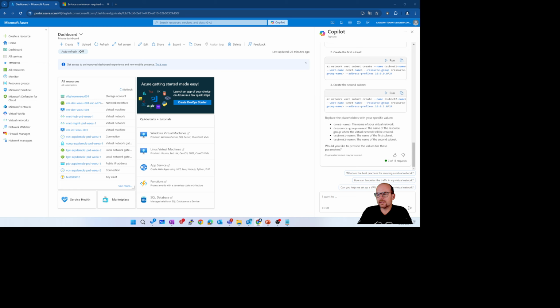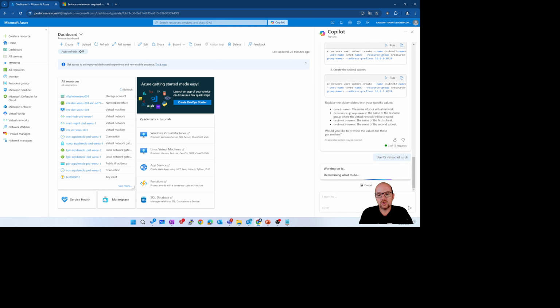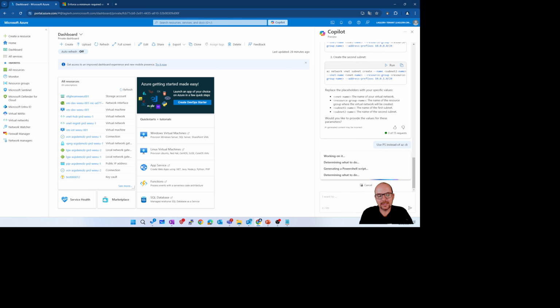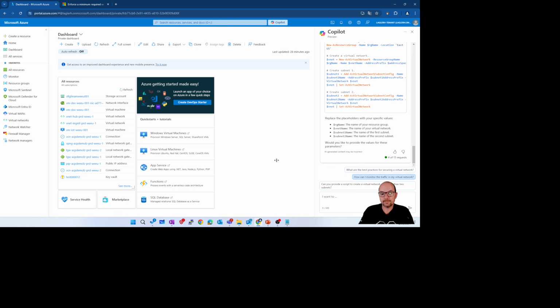If you're not familiar with Azure CLI and you want PowerShell scripts, what you can do is use PowerShell instead of Azure CLI to get the script for the virtual network creation with the subnet creation. So let's have a look. In a few seconds we should get the PowerShell script. Hopefully. Keep in mind it's a live environment, so it's not recorded, it's really live, and in some situations we can get an error. And yeah, here we go.